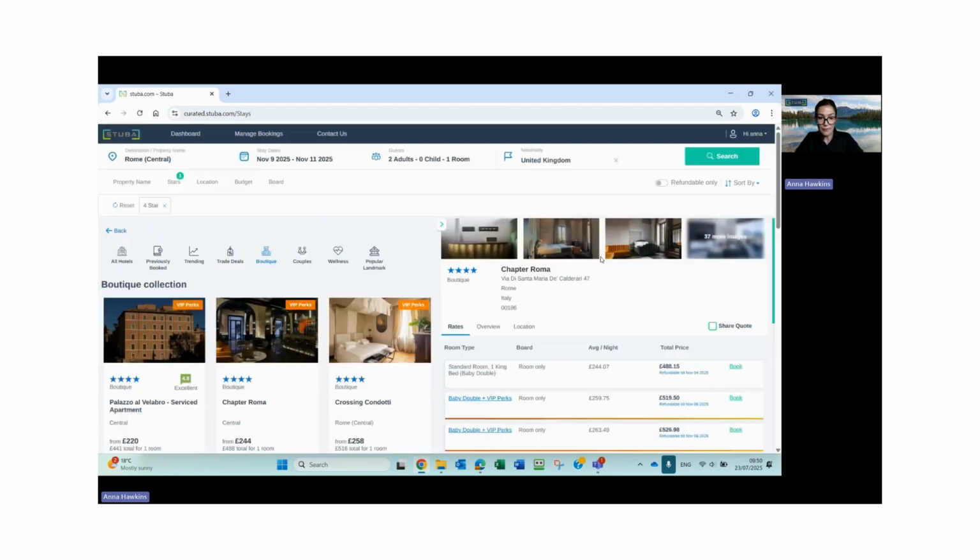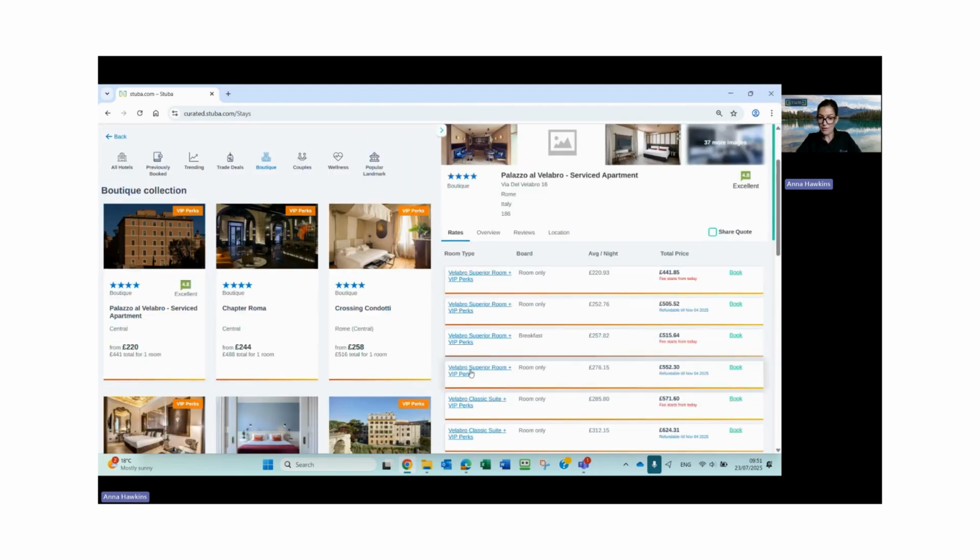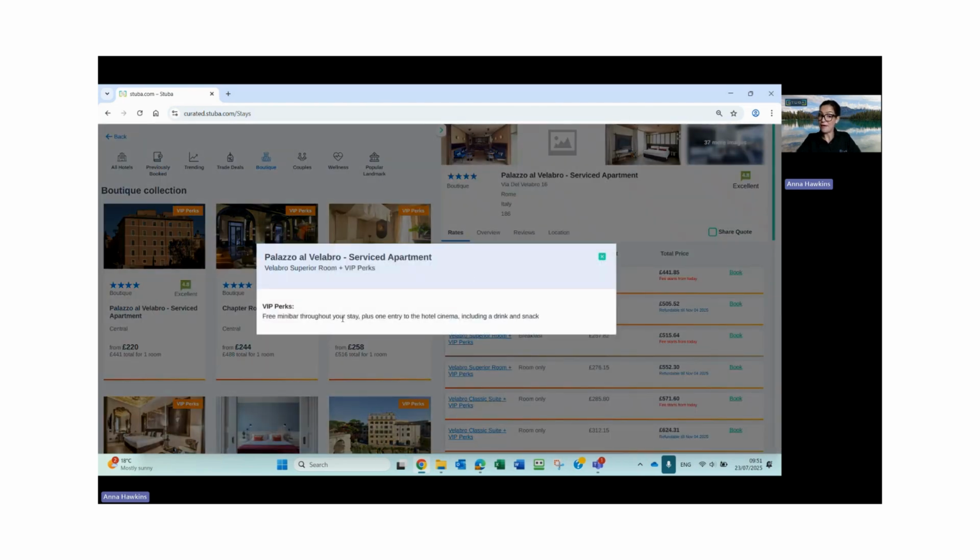And by all means, sell it through booking through me. You book with me today, I can arrange for a free yogurt pot. So yeah, it's a nice little extra seller, but there's all sorts. So let's click on another one. Oh wow, all of these have got VIP perks. That's excellent. So you click on it. Free minibar throughout your stay, plus one entry to the hotel cinema, including a drink and a snack. Oh, amazing. So yeah, there's all sorts available there.